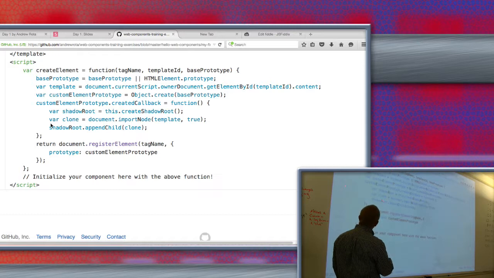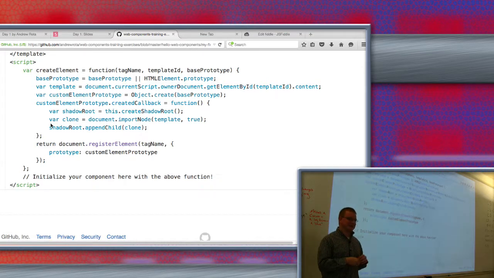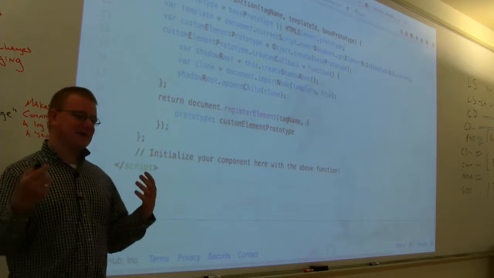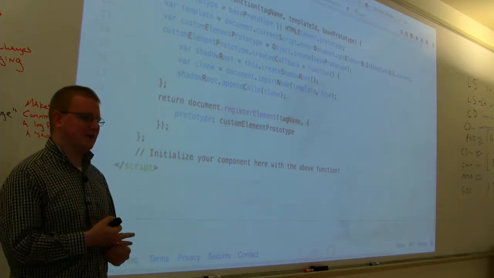I'm going to, on line 14 here, create a shadow root, this.createShadowRoot. Going to say clone, which is going to import my template node. That's going to activate my template. And then I'm going to call shadowRoot, which is that element that I just created for my shadow root, and I'm going to appendChild(clone). Don't worry if this doesn't make any sense, if it's really crazy. We're going to dive into how this all works throughout the week, and we'll get a better understanding of how this all fits together. For now, just use the functions that are here, play around with it a bit, and see how it works in the browser.